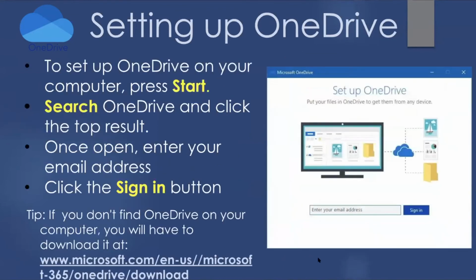To set up OneDrive on your computer, you would simply click on Start, search OneDrive and click the top result. Once open, enter your email address and click the Sign In button. A small tip is that if you don't find OneDrive on your computer, you will have to download it at this website, which you will be able to click on once you receive a copy of this presentation by clicking on this hyperlink. Here's what it looks like when you would be entering your email address and then clicking on Sign In.